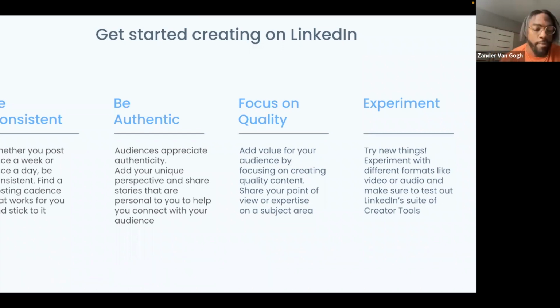Another thing is experiment a lot on LinkedIn. There are so many different features. You can treat LinkedIn as you could treat Twitter if you wanted to, and just put text posts. You can do video, you can do newsletters, you can do live streams. So experiment and find out the avenue in which your audience actually likes to hear from you. Experiment and find out the features that you feel most comfortable in. And once you do that, double down on it.